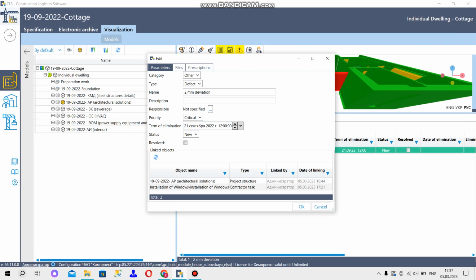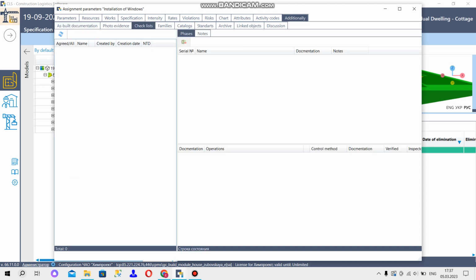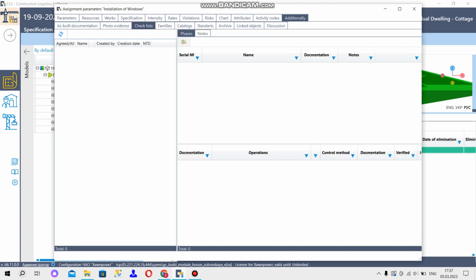Here is the link. Here you can see that link is already existed. So we call the context menu, item parameters. Now we are in the window assignment parameters installation of Windows. Go to the tab additionally next to checklists. In the left part of the window, we call the context menu and use the item add from dictionary.